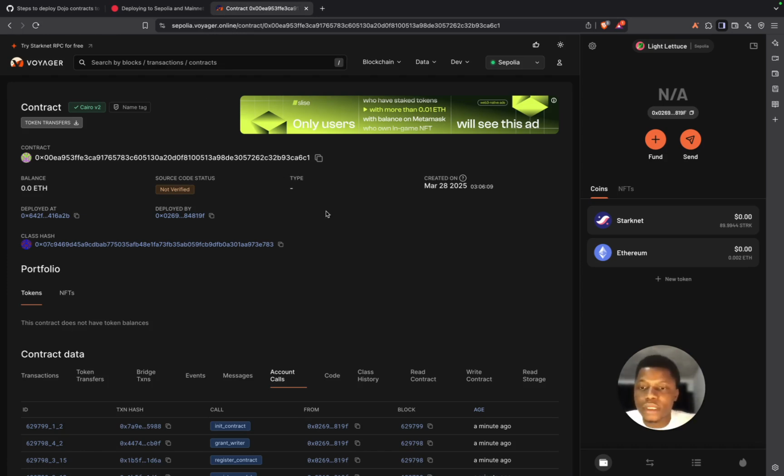But one more thing I want to show you is how to deploy your Dojo contract to Torii, because if you have a front-end client that you want to interact with your game, like I believe most games have front-end clients, you most likely need an indexer.